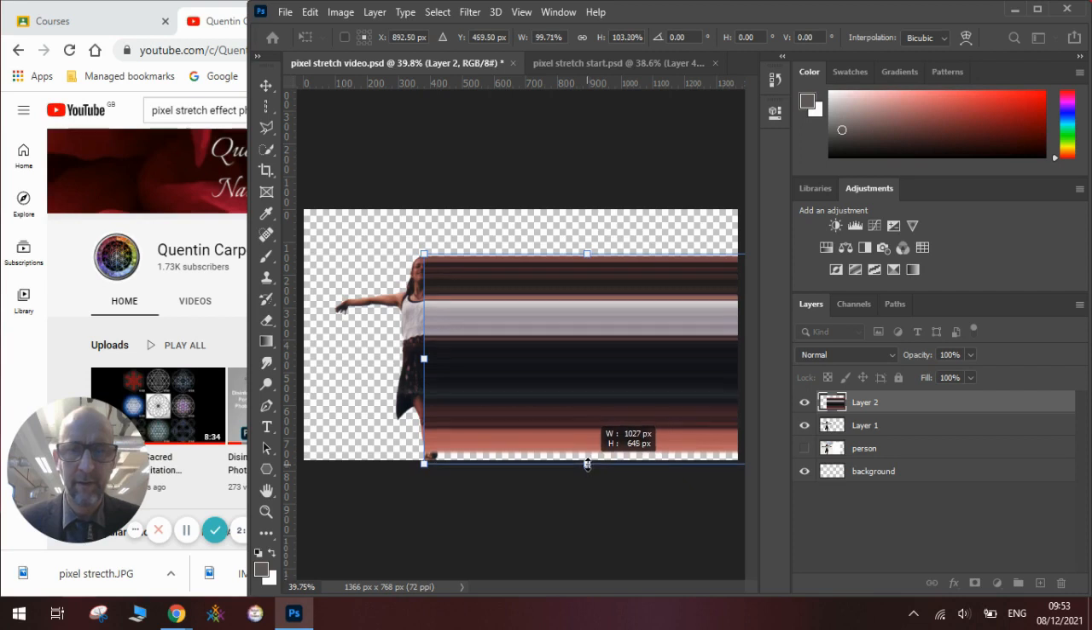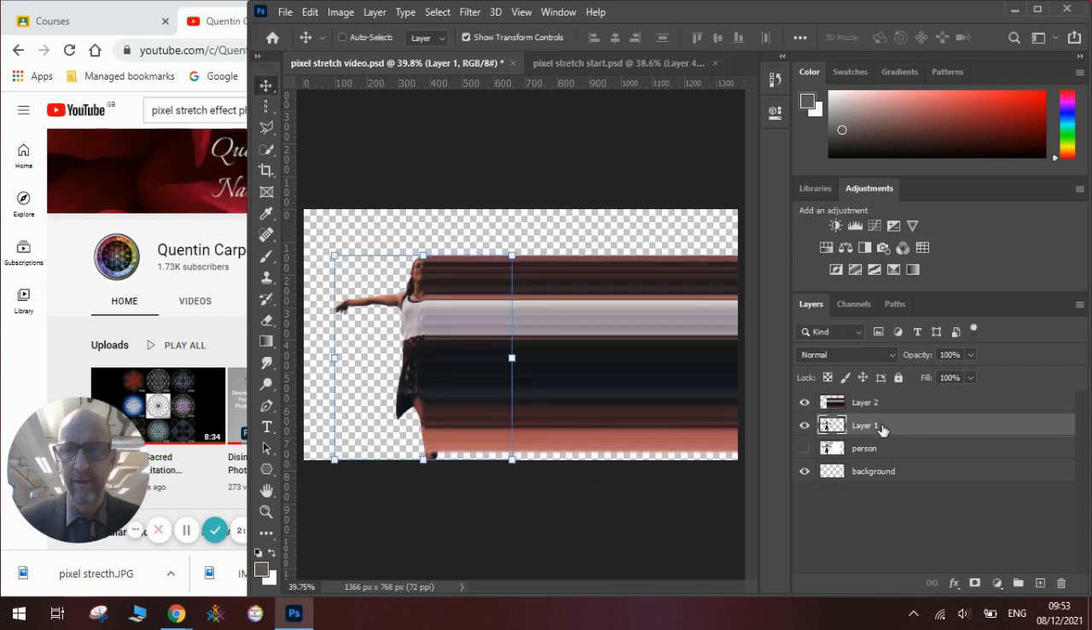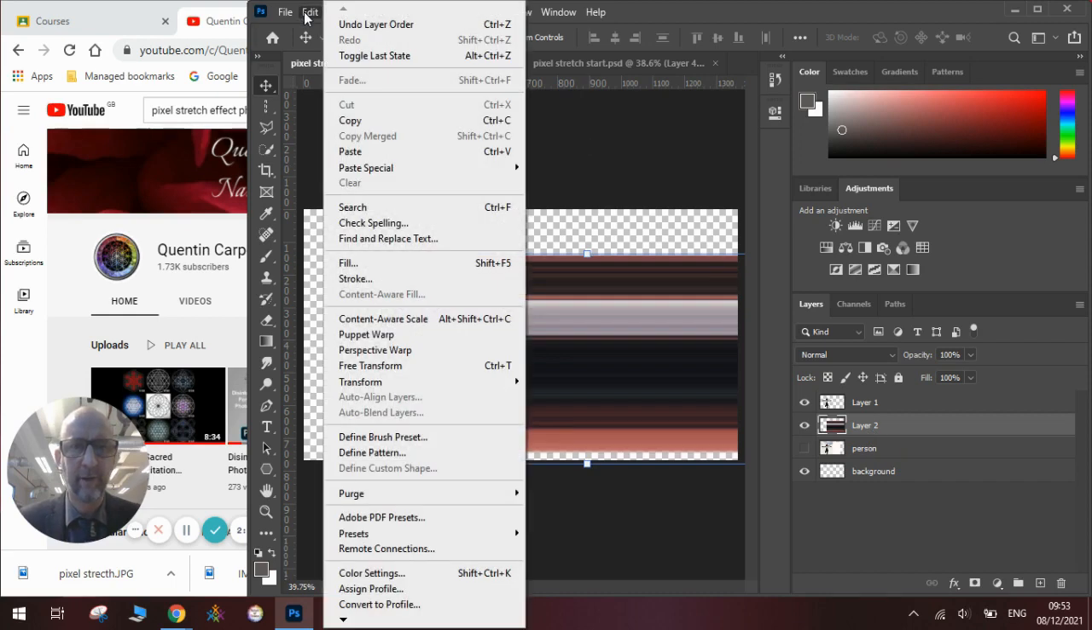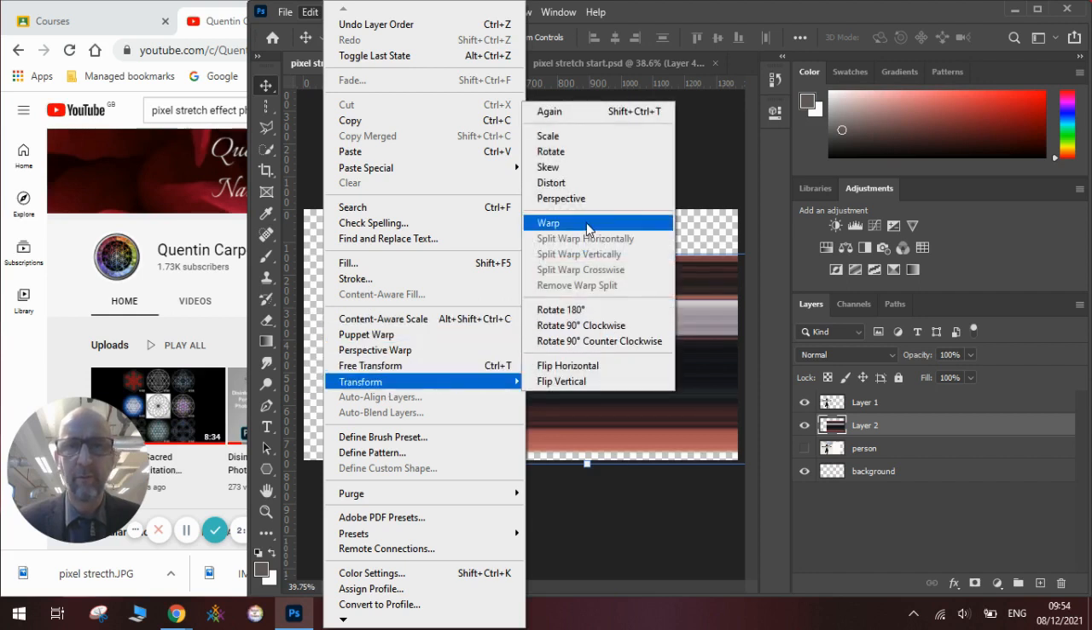Like so. Then we will make sure that our figure is in front of the selection. And then this is where the fun begins. So once we've got this stretched pixel effect, we could leave it like that, and that looks quite cool. Or we could do some more sophisticated work with it. So we're going to go to edit and transform, and we're going to go to warp.